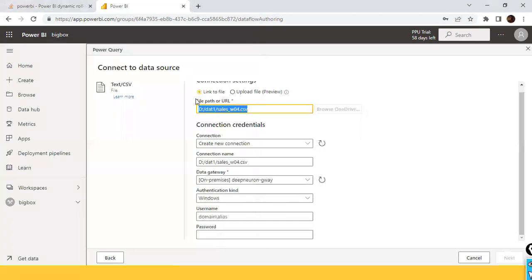Otherwise, how will it work? The cloud is on the cloud, right? In the cloud, if you specify D colon data, how will it know which laptop, which server it should go to, where this file is available? So that is where the gateway comes into the picture. Since the gateway is running here, it can come to your on-premises server with the help of the gateway. For the specific gateway, it will come here and then read the data.